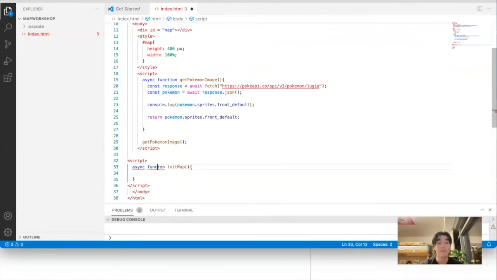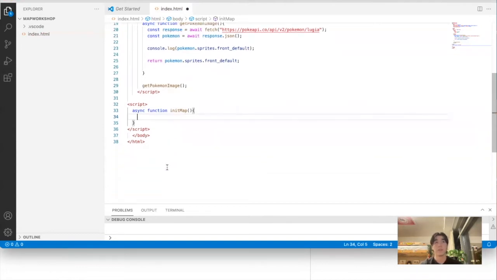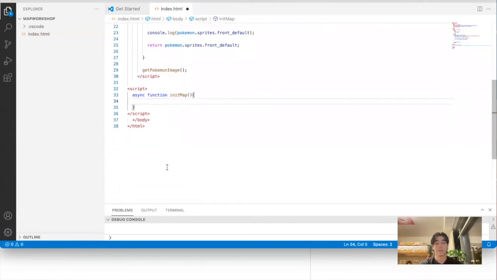And I misspelled function. I'm so bad at typing. And now we have our function. And the way we're going to do this is we're going to create a variable to hold our map.